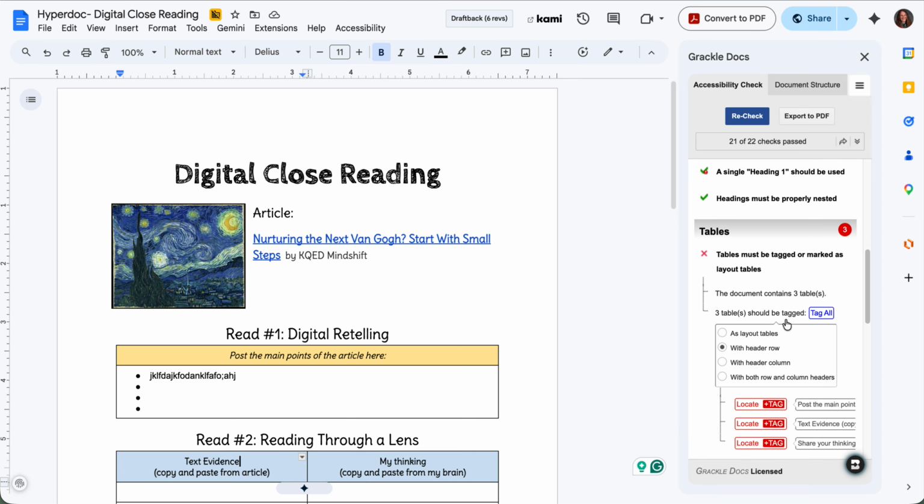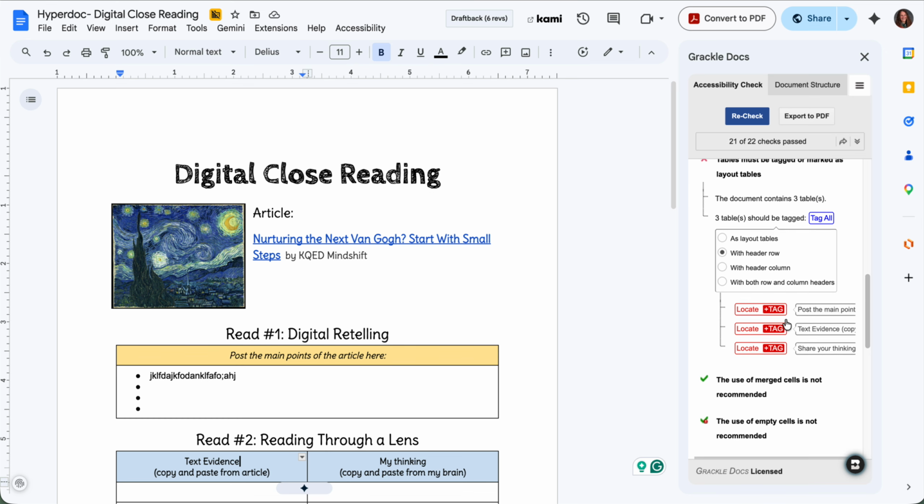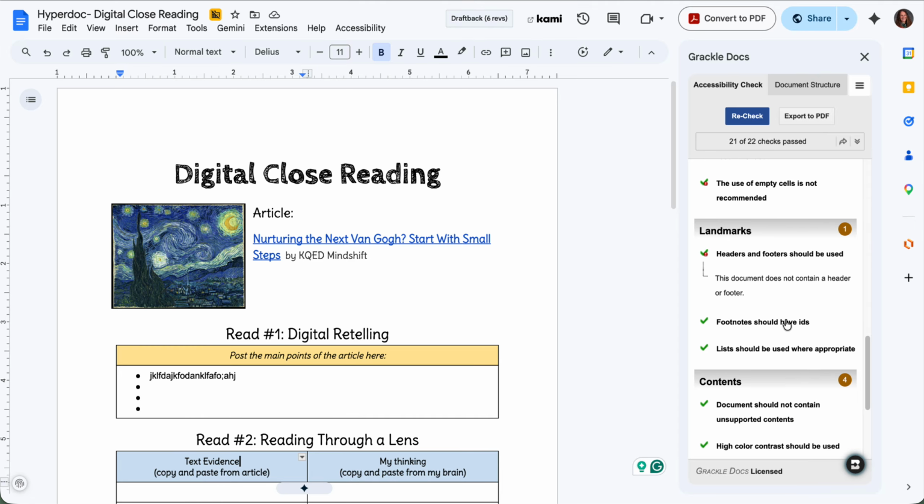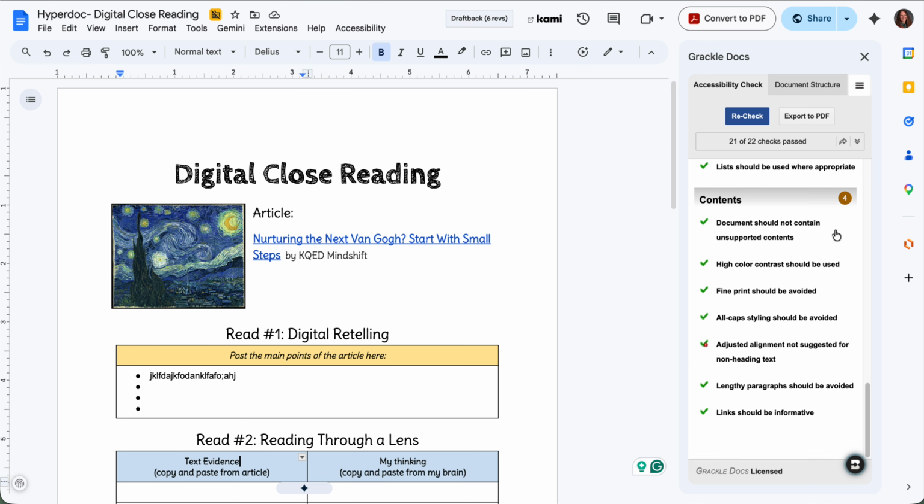It's going to check your tables if you have included tables, and obviously this document has some tables, and we need to do some fixing to them. And it's going to check for landmarks. This particular accessibility checker likes to see both a header and a footer used. We don't often use those. Because it's a brown label, it's a suggestion, but it doesn't need to be changed to meet the level AA requirement. So I'm probably going to ignore that as I don't need a header or a footer in this document. And then it's also going to check some general contents.